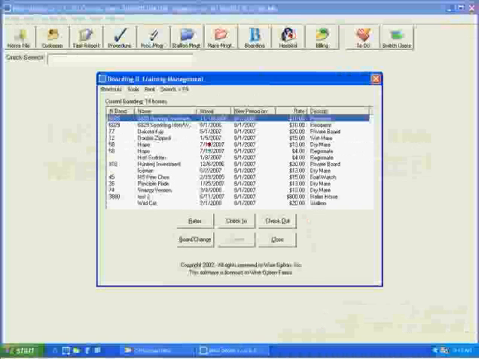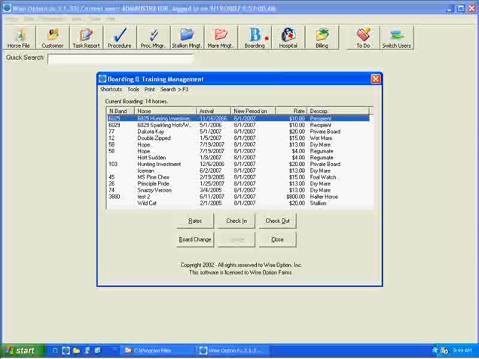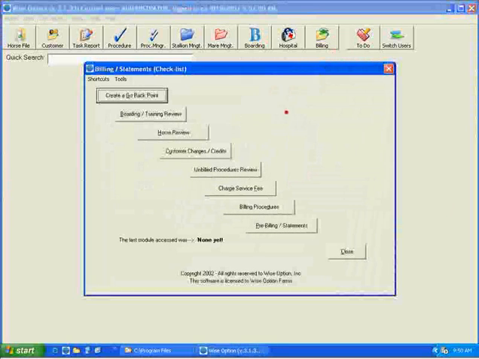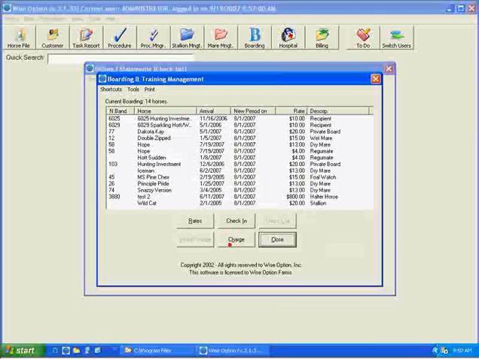Okay, back to the list. So when I hit this button here, and right now the button is not available because we opened the boarding module from the boarding button on the main screen. That button only lights up when we open the boarding module from the billing system, the billing checklist. Let's do that. I'm going to open the billing, and then I'm going to open the boarding. So as you can see, the board charge button is available.